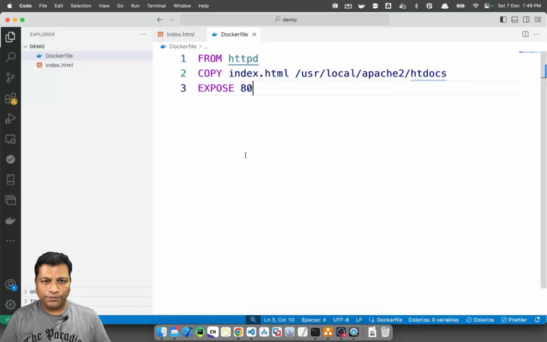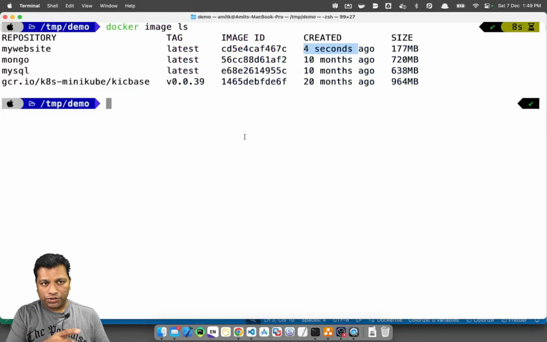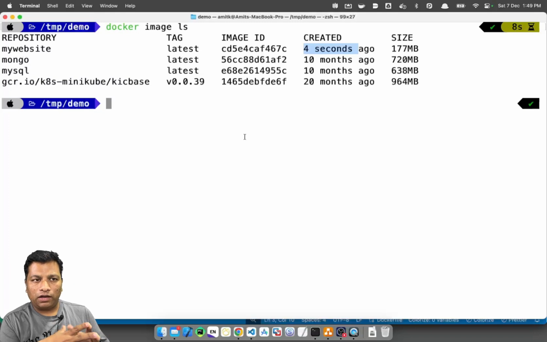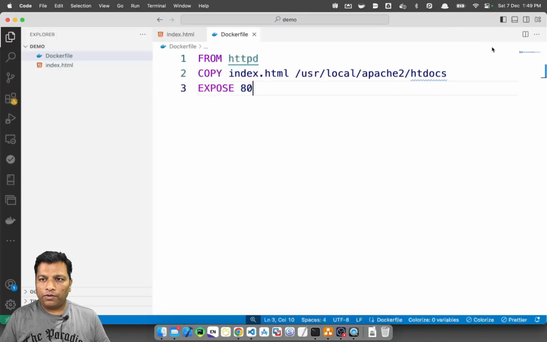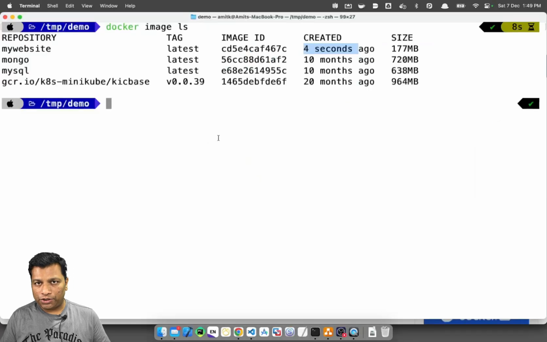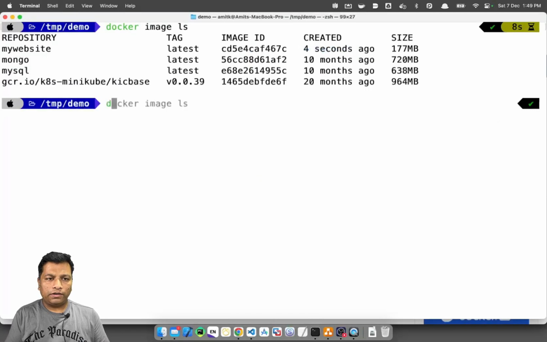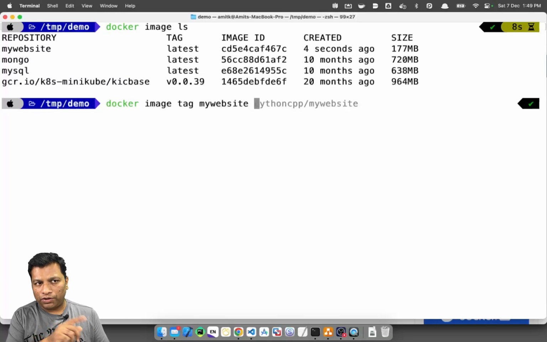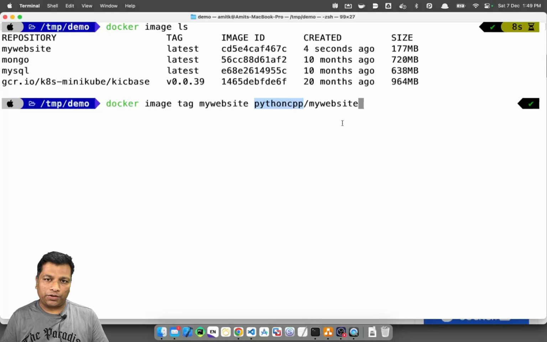So going back here, I want to push this image, but as per Docker Hub rule, if you want to push the image to the Docker Hub, you have to first rename your image, which starts with your account. Now if I look at my account name here, it is pythoncpp, so I'm going to tag this image with my name by saying docker image tag. mywebsite is the name of that image that we already have created, and I will tag it as pythoncpp/mywebsite. pythoncpp is my account, so if you are creating yours, please replace it with your account.